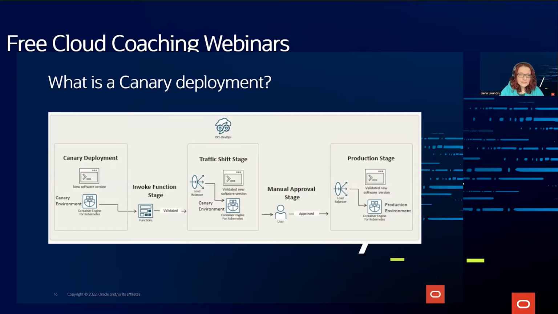So first of all, in the Canary deployment stage, a Canary environment, and again, we're talking about instance groups, so compute instances, or Oracle Container Engine for Kubernetes, so your Kubernetes cluster. You would select this environment along with the artifacts that you want to deploy. For an instance group traffic shift, you need to select a load balancer. For an OKE deployment, again, like before, you need to set up an Nginx ingress controller to route the traffic. So during this deployment run, the new version of the application is deployed to the Canary environment.